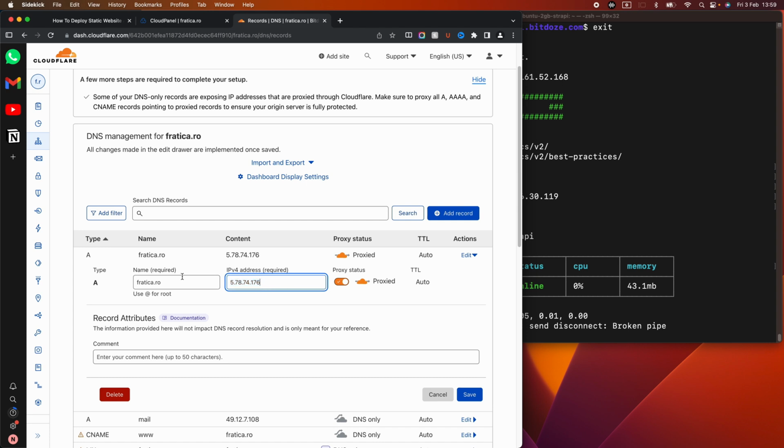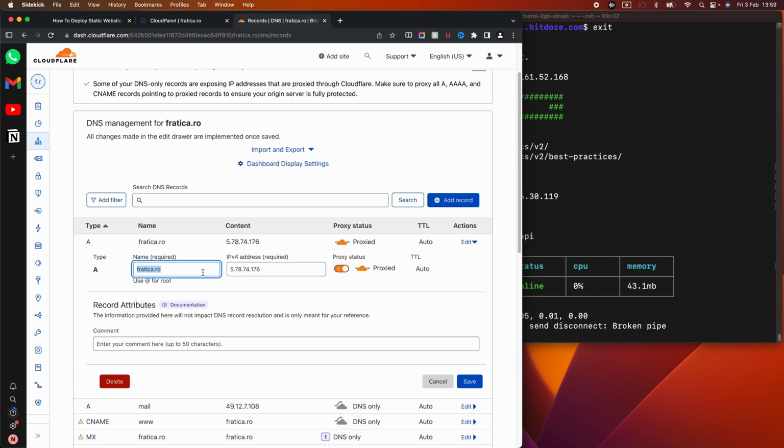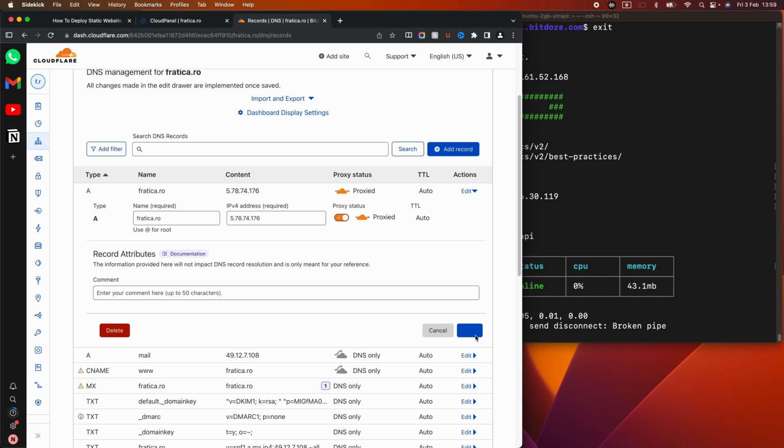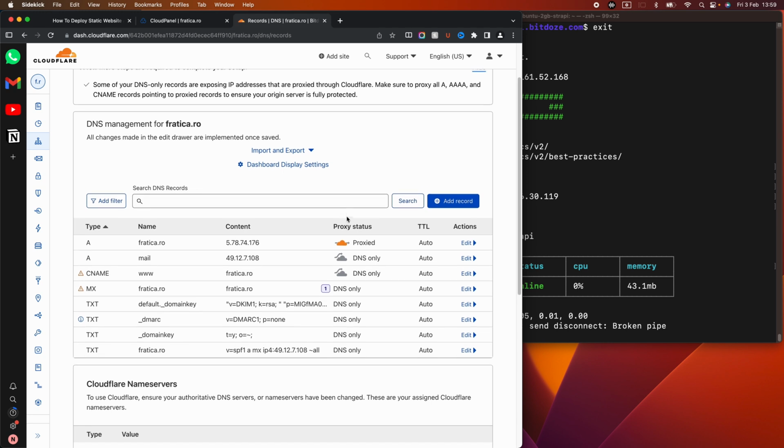It's already added. So here it is, the name of the website, and it will be proxied through Cloudflare to take advantage of their CDN and their free web application firewall. So let's go and do the next thing.